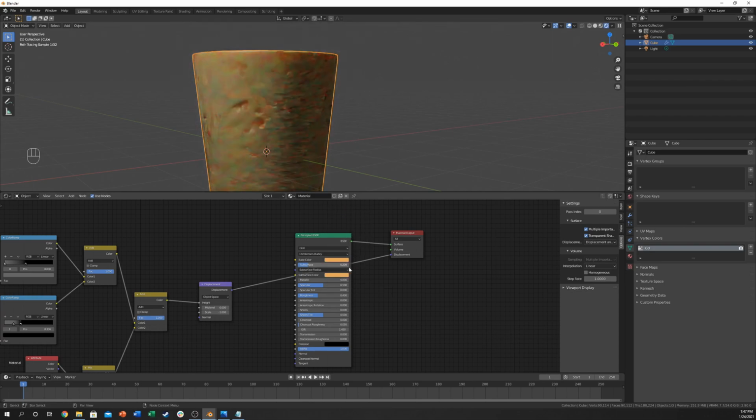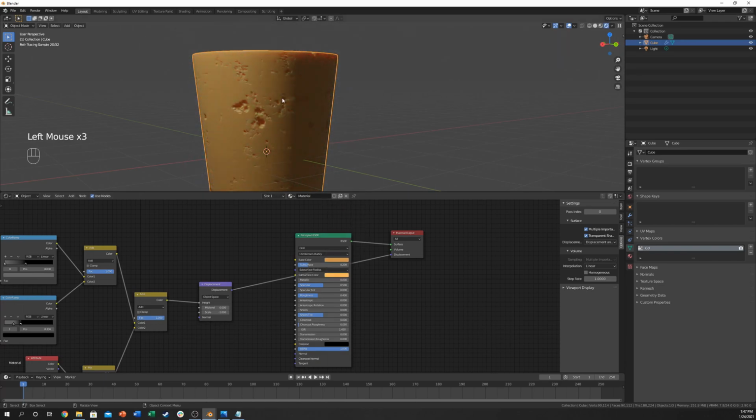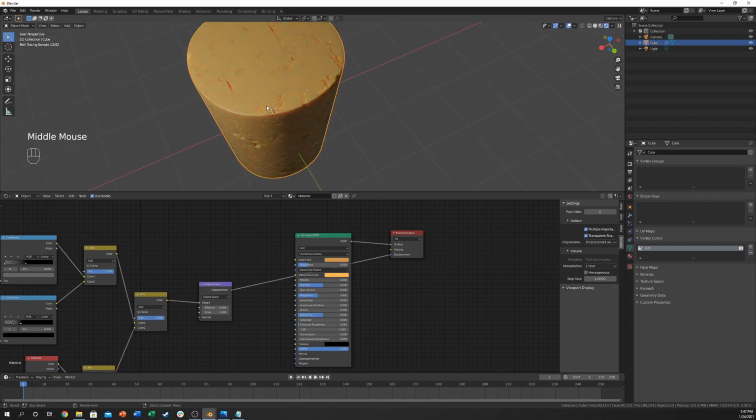But now I'm just gonna go ahead and click on this and then maybe make this one darker and make this one a little lighter, something like that. So now we have the soft edge that on a cork it would have. On a cork, it has kind of softer edges.